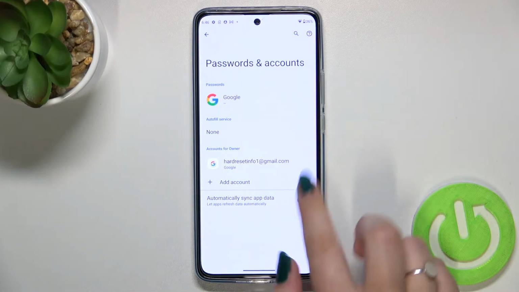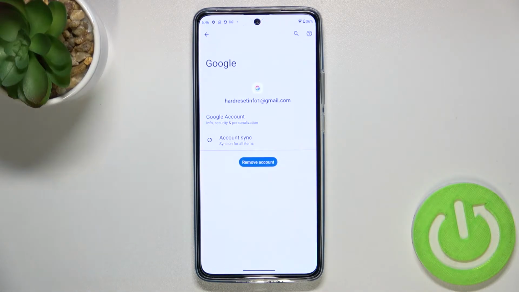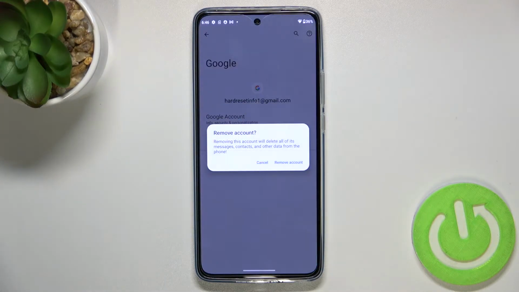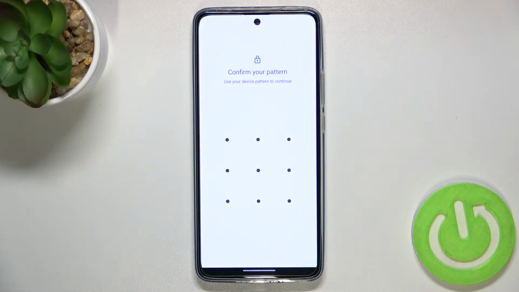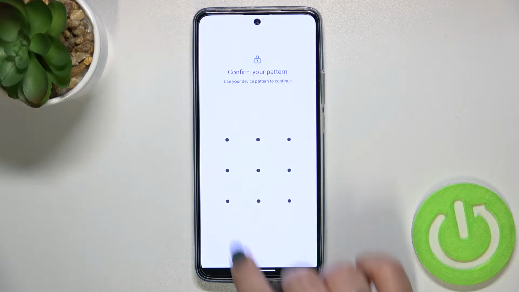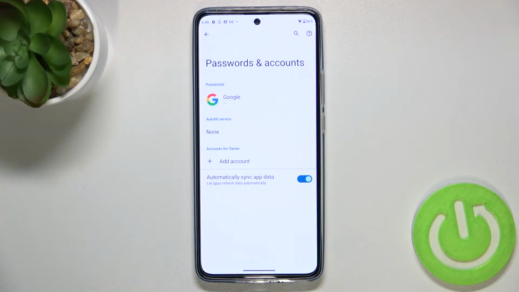So let me tap on it, and as you can see right here, we've got our previously added Google account. So let's begin with removing. So all you have to do is to simply tap on the one you'd like to remove and tap on remove account. Tap on remove account again. If you're sure, tap on OK. If you've got any kind of screen lock set, your device will ask you to enter it in order to confirm the whole step, so simply do it. And as you can see, it will immediately disappear from this list, which means that we just successfully removed it.